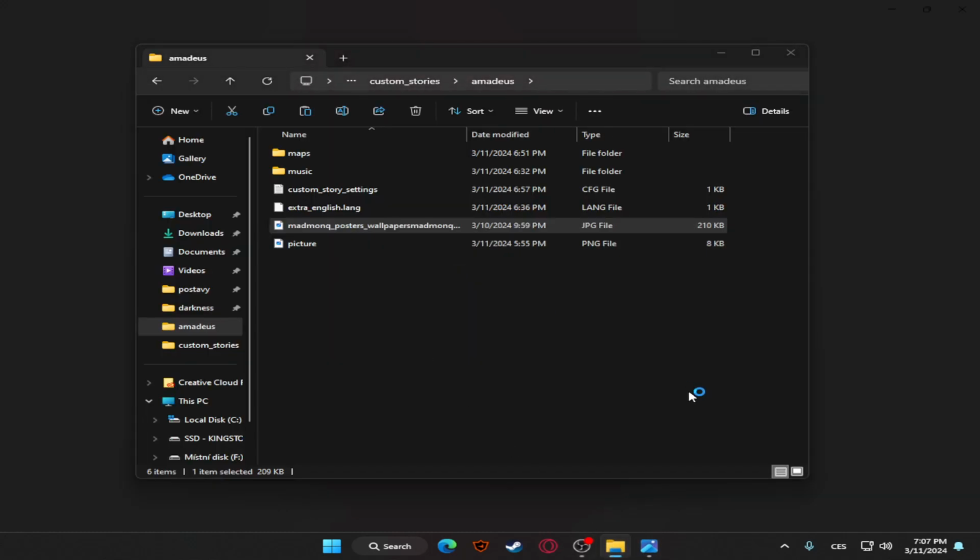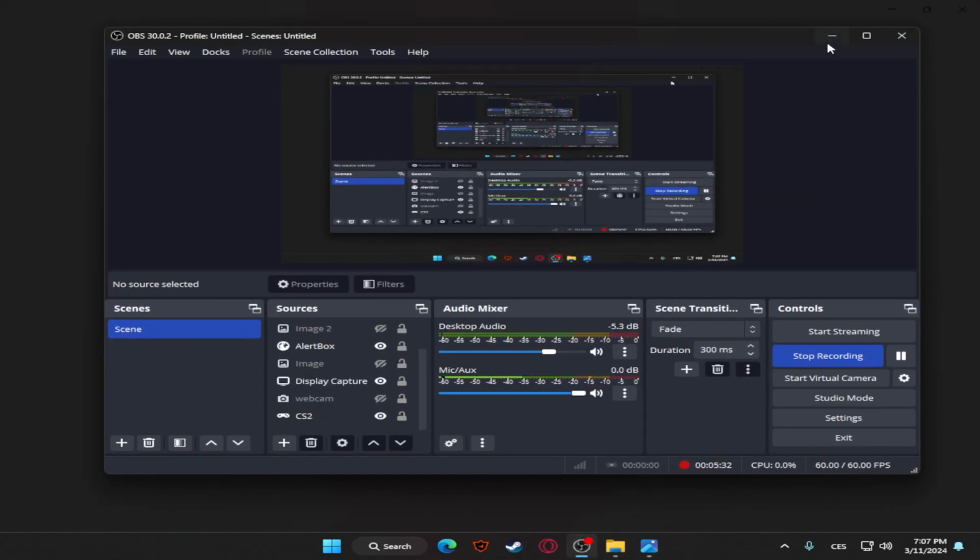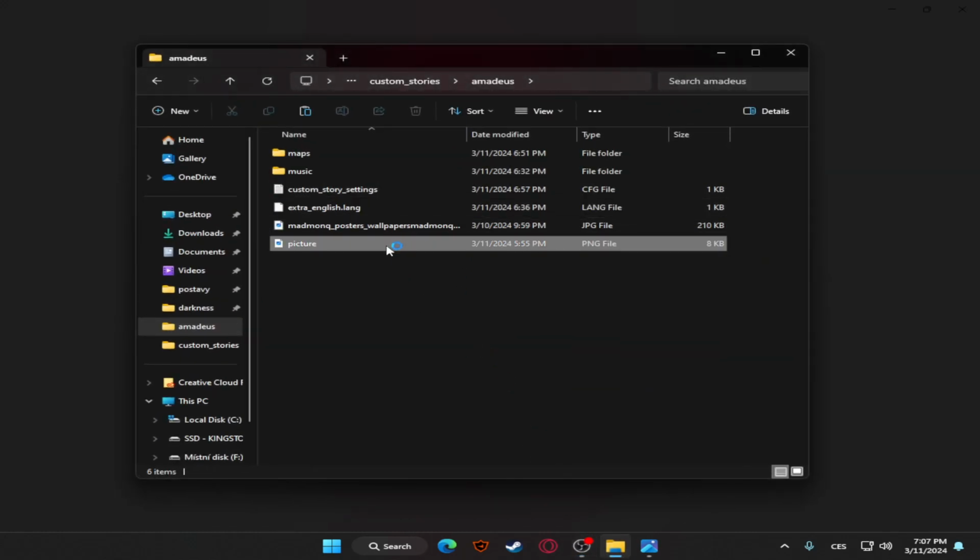Bro. Hello. Image, is that too hard for opening or what? Bro, what the fuck? I have a good PC, but it's just not working.